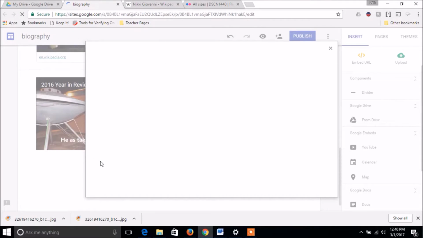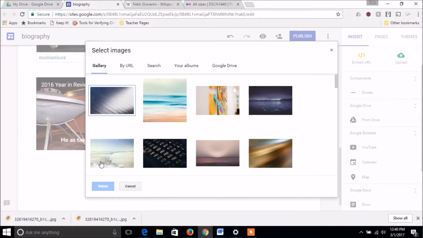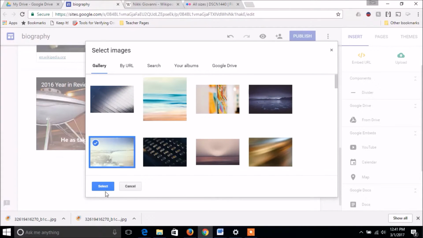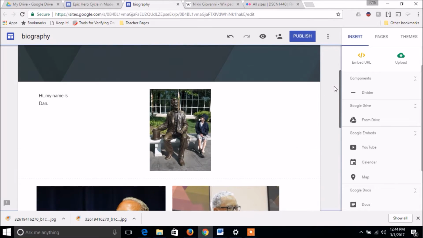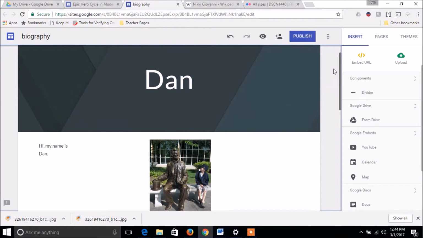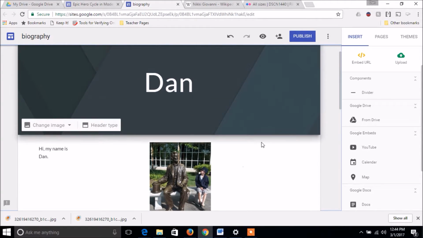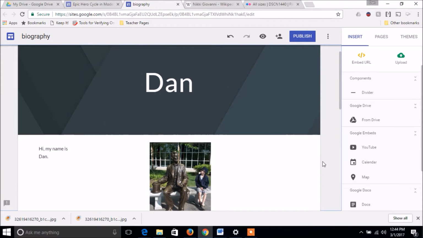Once you have this done, you can always change backgrounds or add an image as a background. Let's see, select an image. Right. So they give you a gallery of images that you can choose from, or again, from your Google Drive, your albums, and so on and so forth. So if I clicked this, select that, that's the basic website and how to insert different types of content.